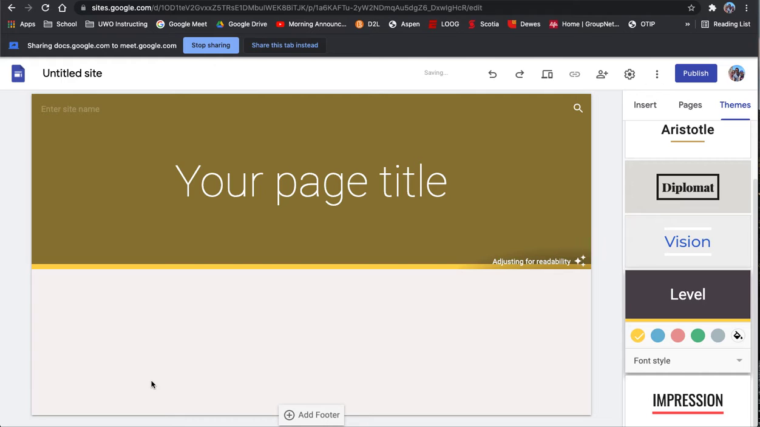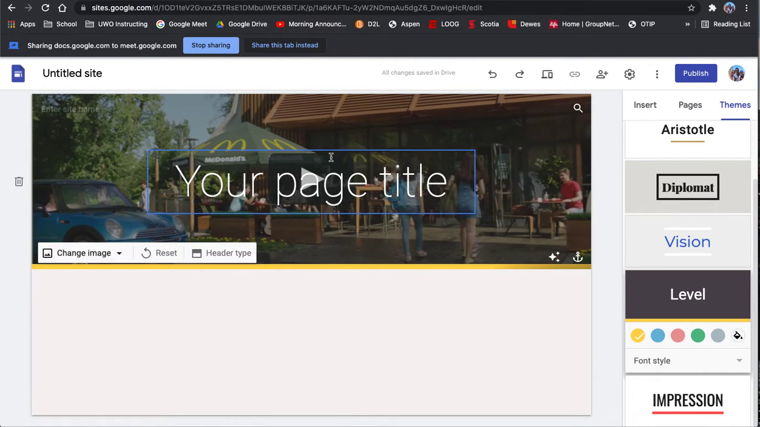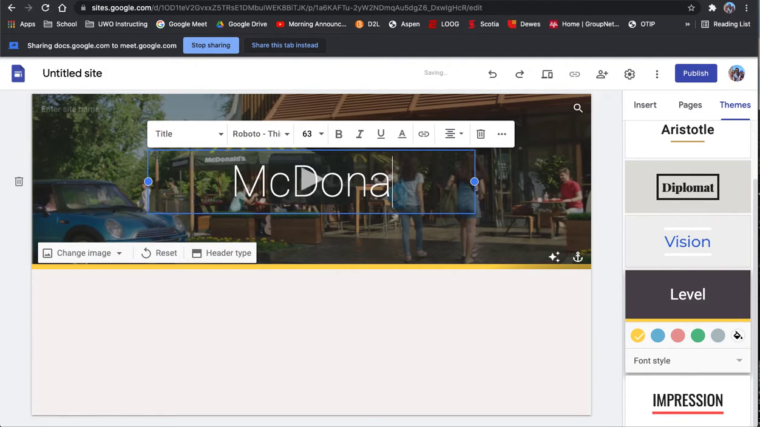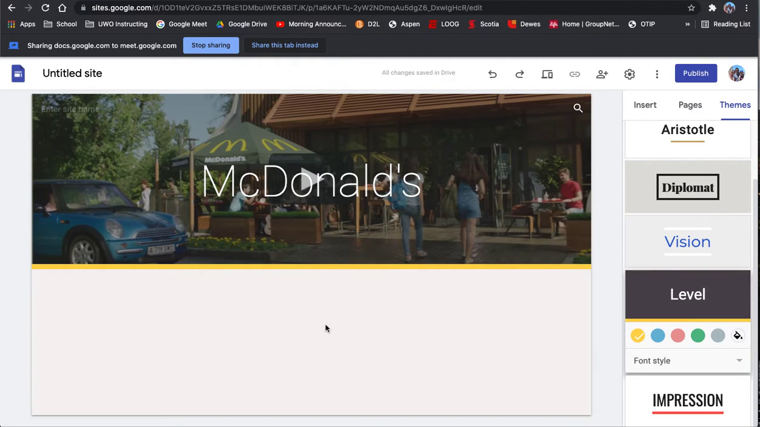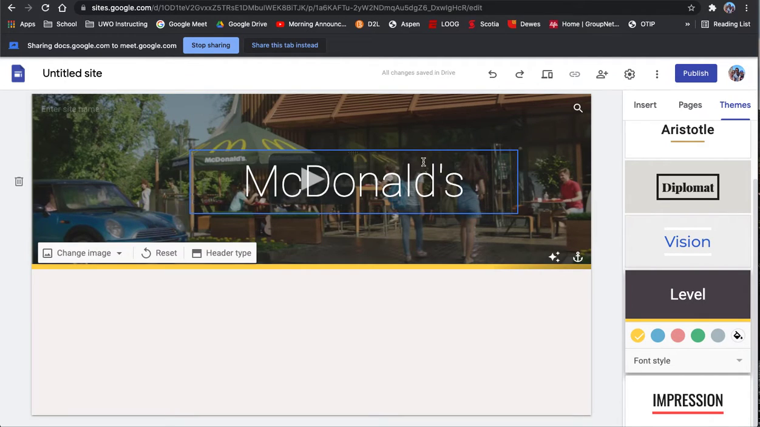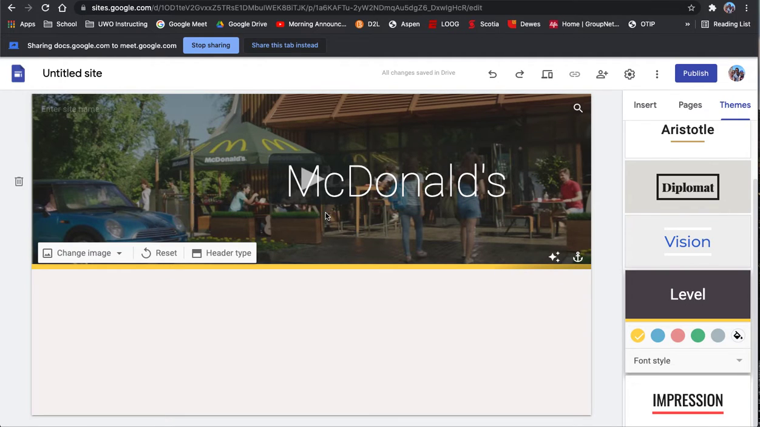If I don't like it, I can always change it later, but in this case, I'm going to say, all right, I'm happy with this, and then I'm going to put in McDonald's. All right, and if I don't like kind of the darkness of it or something, I can change things around. I can move this around. I can play with this later. So all of these things I can do later.